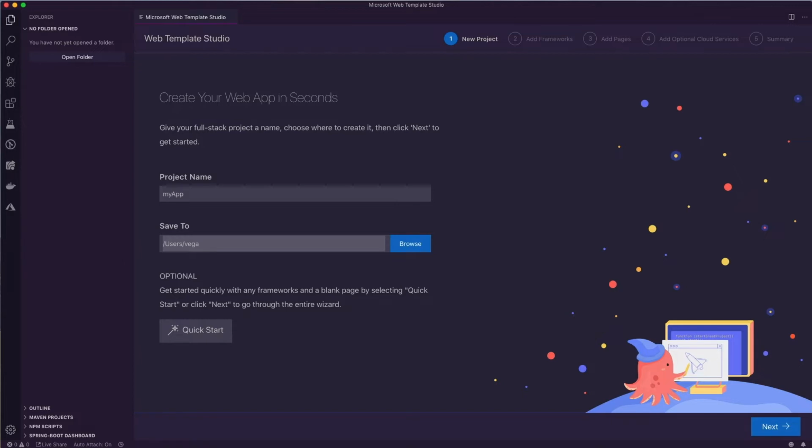So Web Template Studio, I'm looking up top here. I see a bunch of steps, so it looks like we have a wizard type form. We have new project, add frameworks, add pages, optional cloud services, which I'm guessing is why Microsoft produces it, and summary. So first off, my impressions are I really like the interface to this extension.